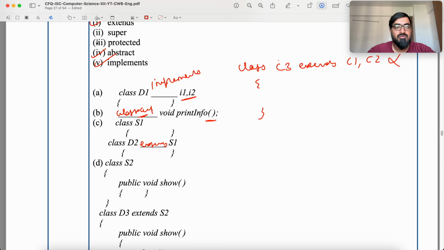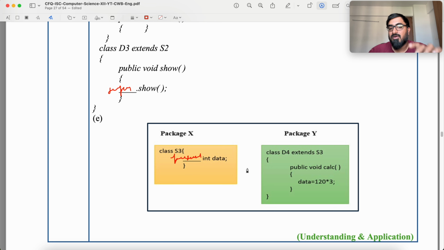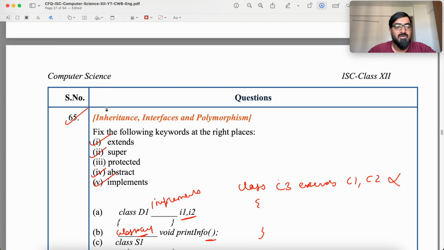Super is done, and we are left with protected, which fits fine, because a protected member can be used directly. Okay, it can be accessed directly in the subclass. So data, which is a part of this class s3, is being used in the subclass which extends s3. Okay, so this question is done as well.